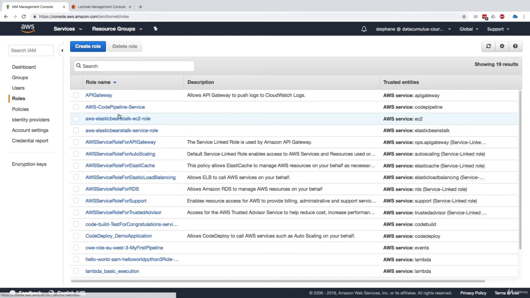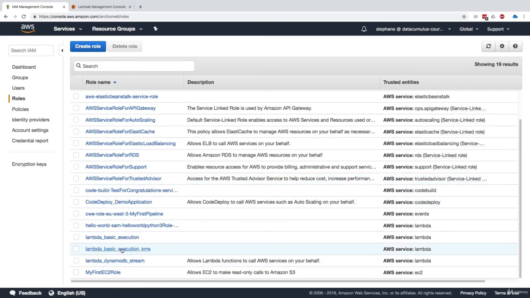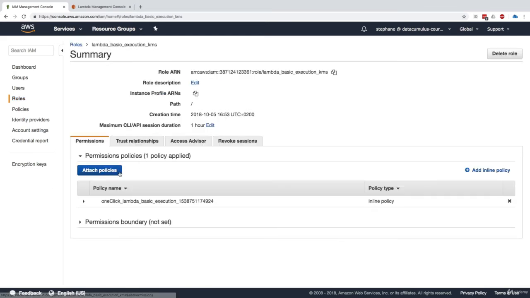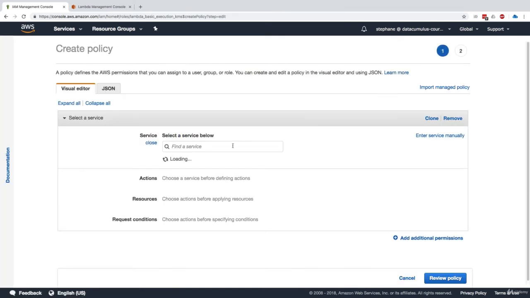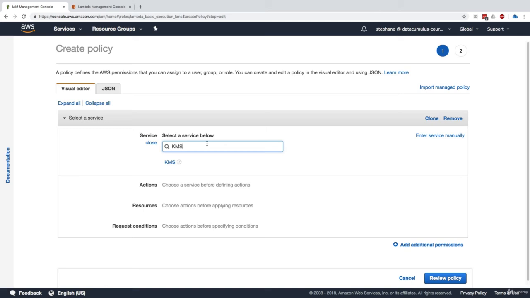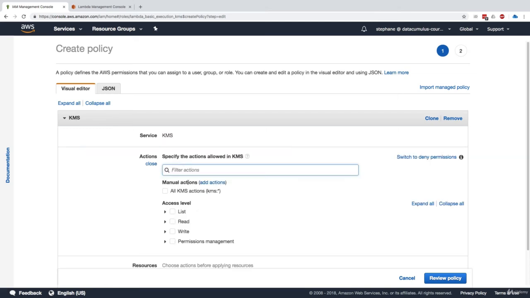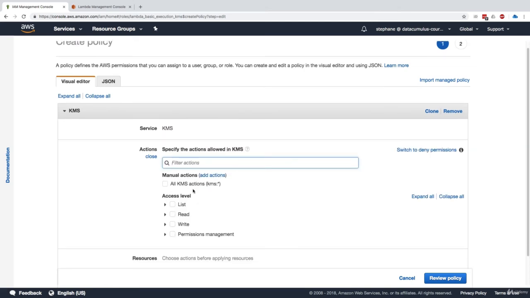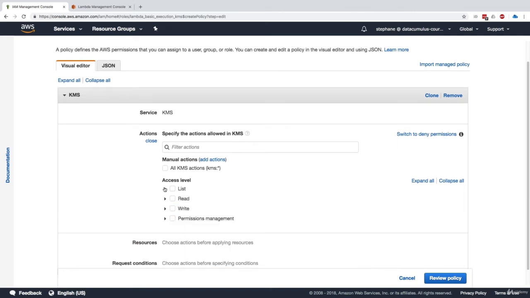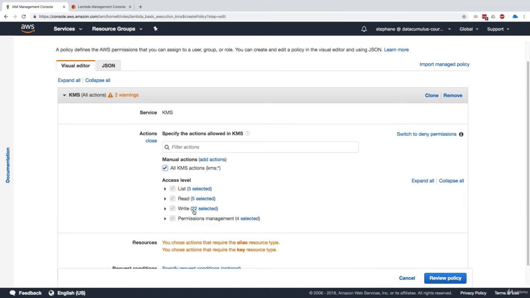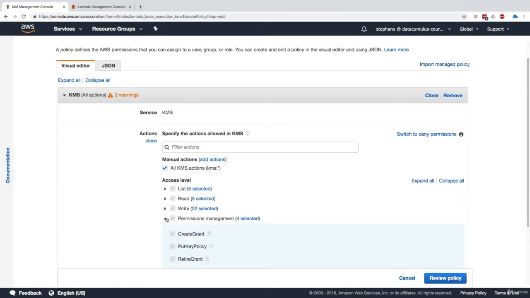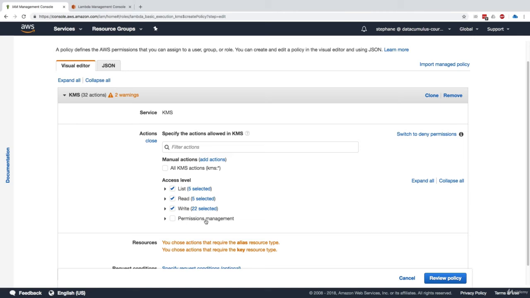Additionally, I go to roles and I find my Lambda basic execution KMS, and I'm going to have to create an inline policy. As a service, I will choose KMS. I'll say great. And I will say what you can do with KMS is, for now, all KMS actions, because it's fine, except maybe permissions management. So let's remove this. We'll say read and write, but you cannot do permissions management.